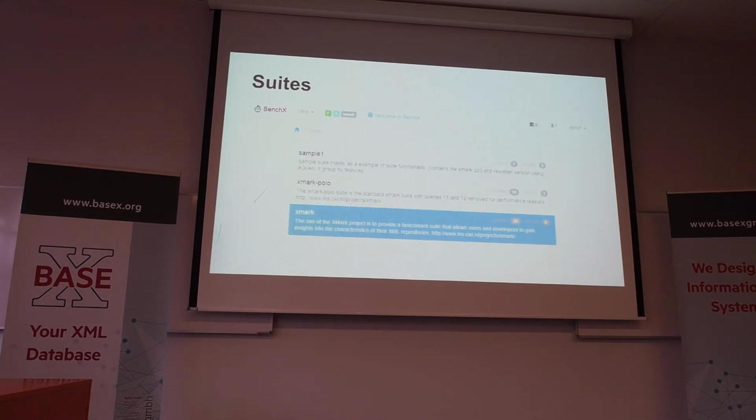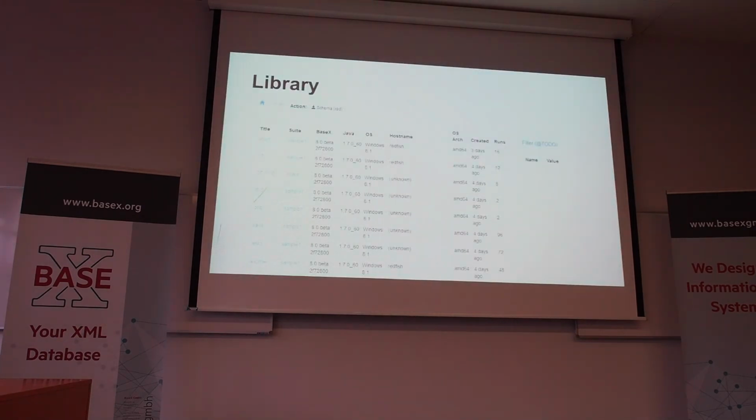So at the bottom there you've got the XMark queries. I've also got two other samples, one of which has just got two queries, that's sample one at the top there, and the XMark Polo, which is the XMark queries with a couple of the very slow ones removed, just to make it easier. So the results currently can be presented like this as a kind of table.